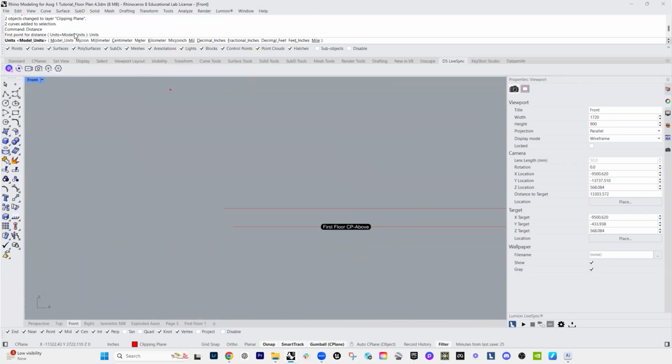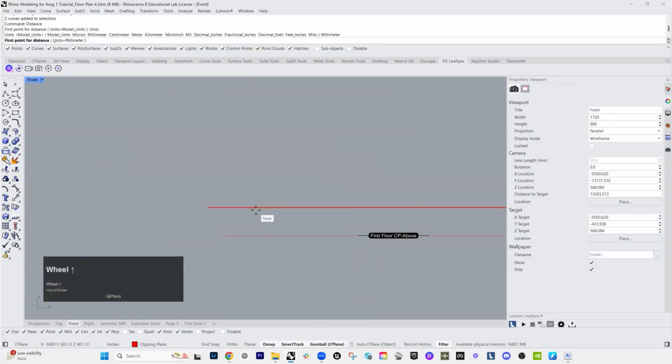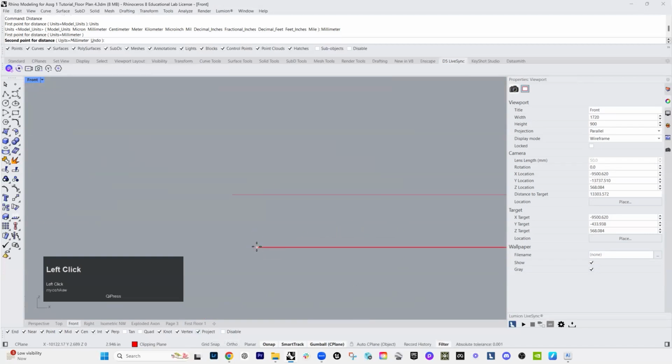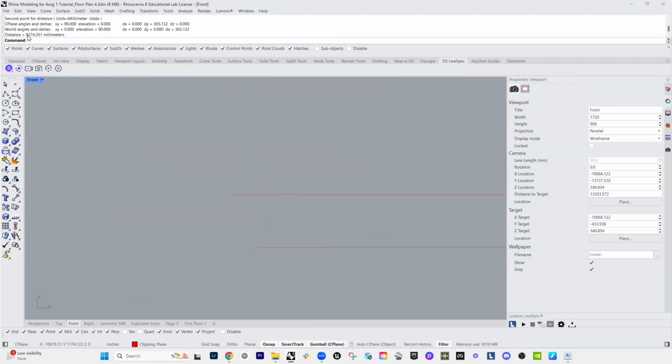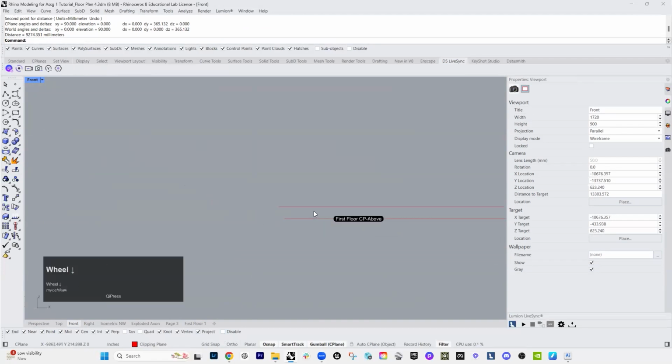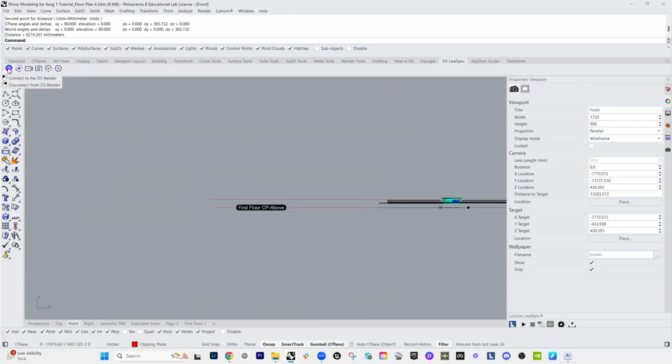So click on this model units, and this option comes up. Click on millimeters. I also have to have Project on, and then click from here to over here. So the distance is 9,274.351 millimeters. That's what I need. And I'm going to open D5 Render.